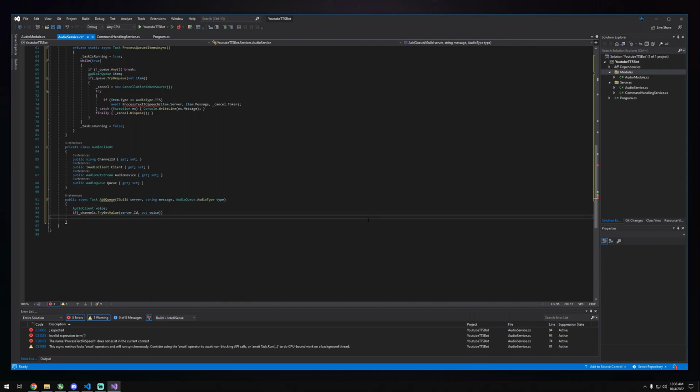Now essentially what this is, if you're not familiar with this, is a concurrent dictionary, or a concurrent hash map. It's multi-threading safe. So what we're trying to do in a multi-thread safe environment is see if the guild ID, or the server ID, is currently stored in our hash map. If it is, we're going to take that information and put it in the variable voice, which will be our audio client that we have specified.